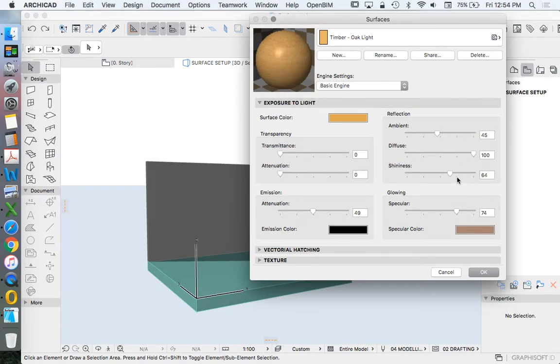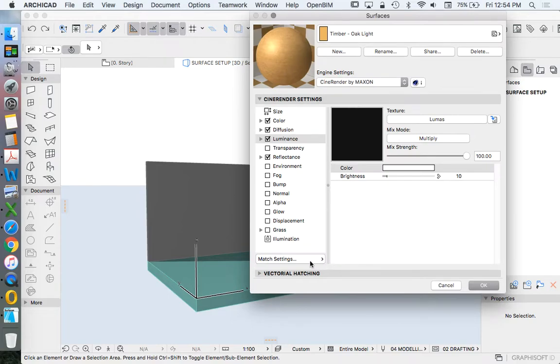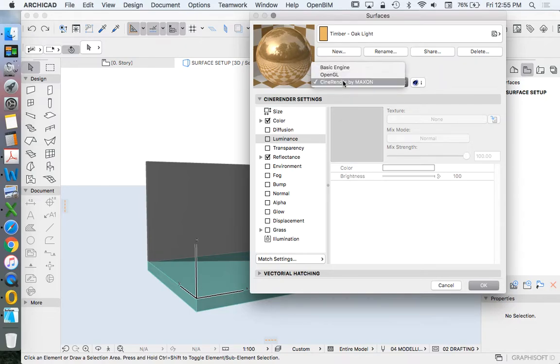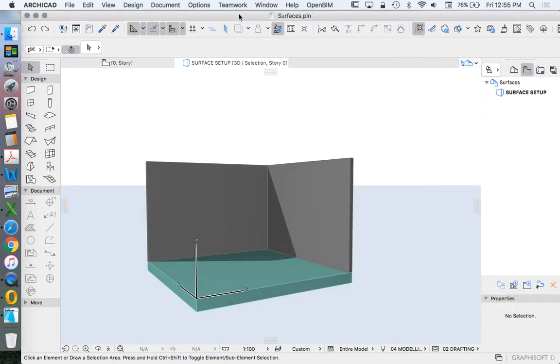But if we were then to have these both quite high, shininess and glowing, and then we go to our Cinerender engine and say match settings, update Cinerender settings from basic, meaning we've created it in basic and we're updating in the Cinerender, press OK. Then we'll see that our surface becomes very, very shiny, very, very mirroring. So we need to be aware of the impact that we're having from the basic into the Cinerender engine. I don't want to do that at the moment, so let's press cancel.